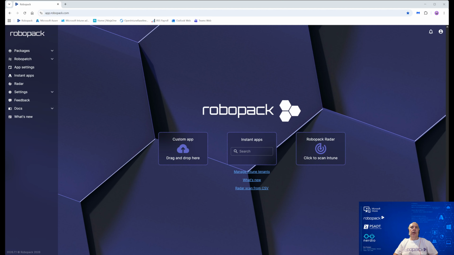Hi all. There's a lot of things in Robopack that really impresses me. There's a lot of functionality, but the two things that really stand out for me is Radar, which I'll talk about in a minute, and the other one is custom app settings, application settings where an application is not so straightforward and you need to do some customization to it. And that customization can then stick, and then any future versions will also use that same customization.